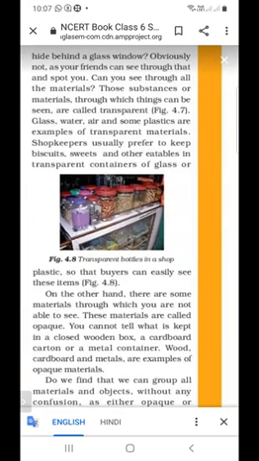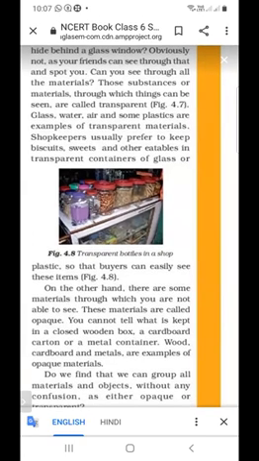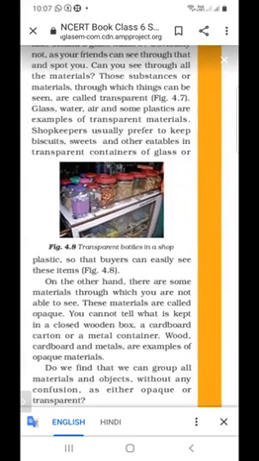Why does the shopkeeper use transparent material to store biscuits, sweets, and other eatables in a transparent container of glass or plastic? Why do shopkeepers use glass material to store their goods, the biscuits and sweets, in transparent containers? Because the buyer can see them properly, so that buyers can easily see these items. Why do they store them in a transparent container? So that buyers can see these items easily.